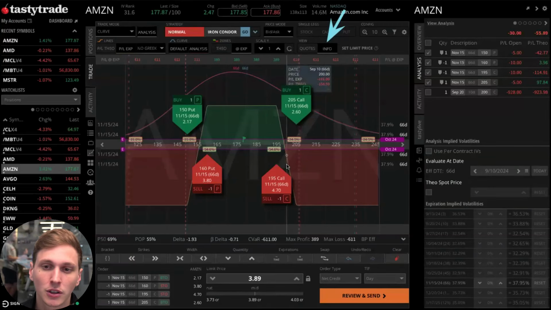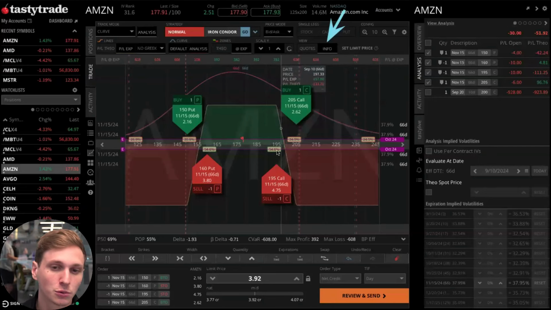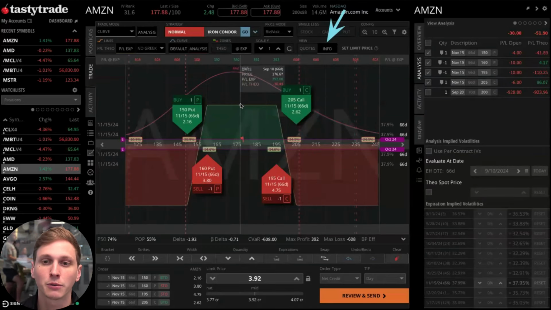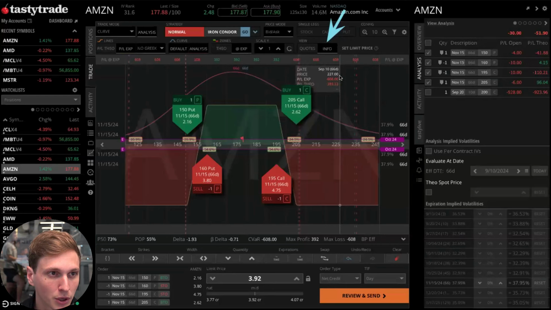Now, you'll also see P&L Theo there, and that's what we're going to be going into next. And this is what's really nice about being able to analyze your open positions or trades that you're looking to open, to see how they might react to different factors in the market.